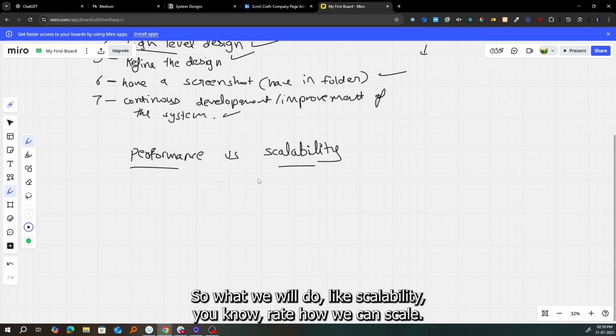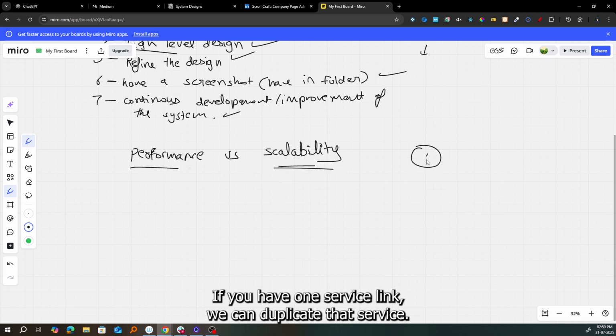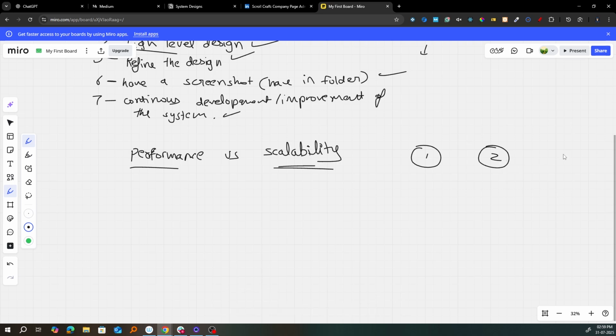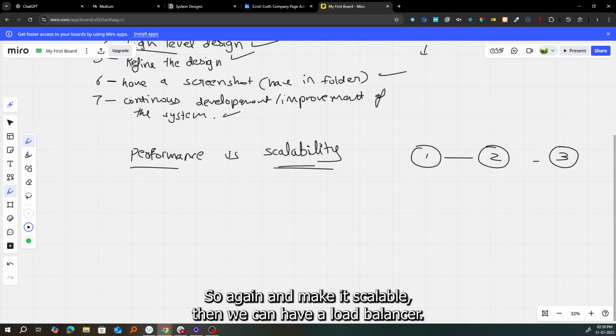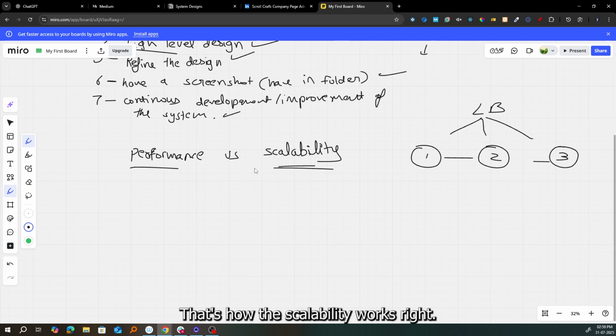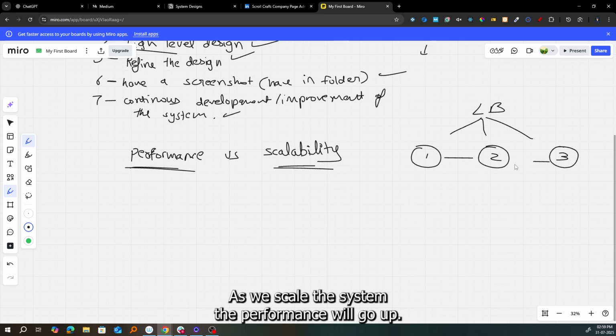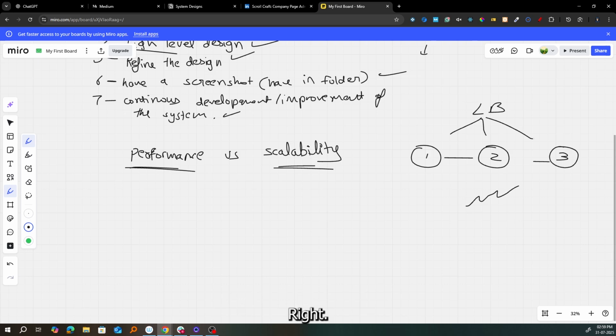So how can we scale if we have one service? We can duplicate that service, and duplicate it once again to make it scalable. Then we can have a load balancer, which distributes the load. That's how scalability works. We can scale our system. Now performance: as we scale the system, the performance will go up, if it's scaled properly.